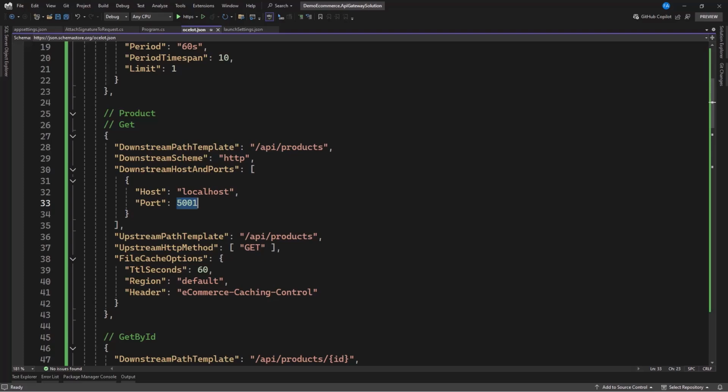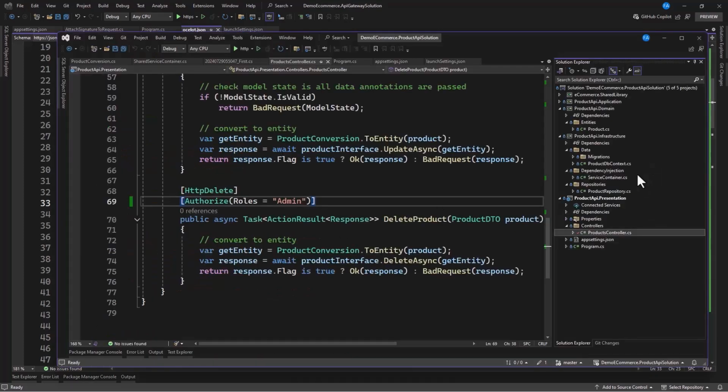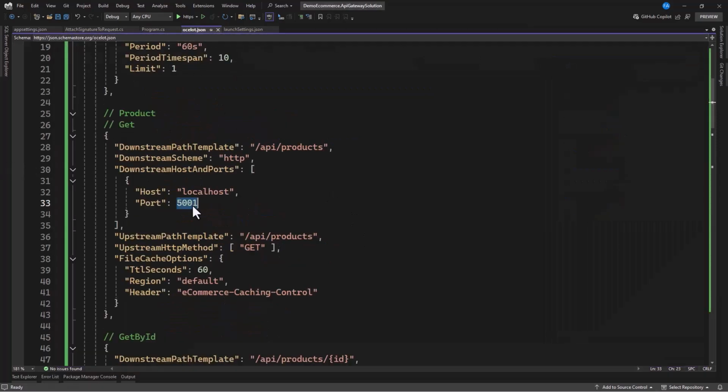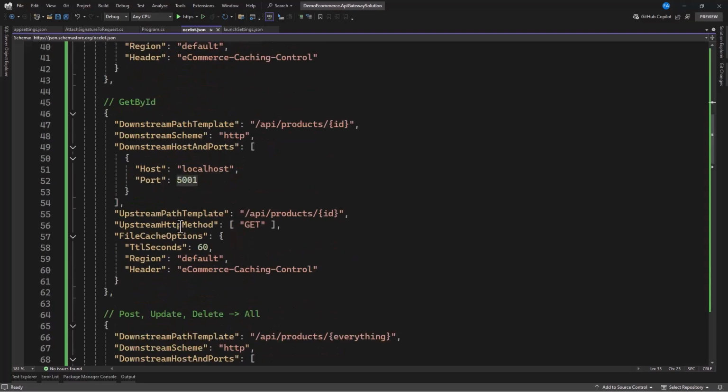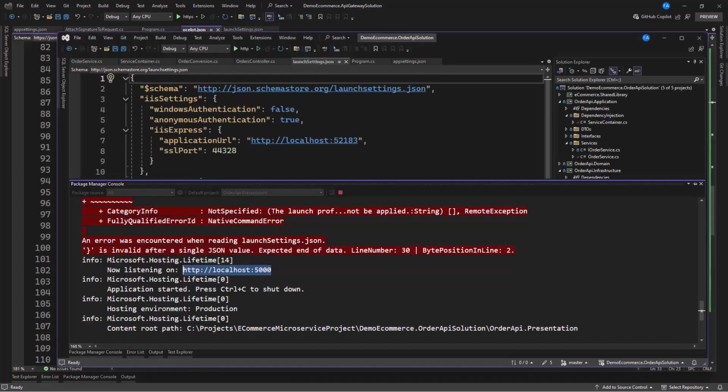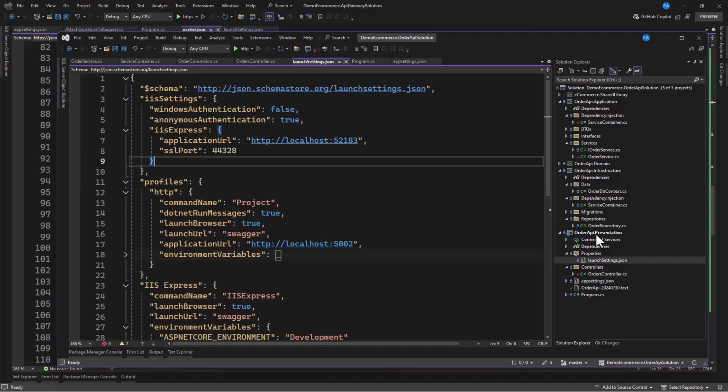Now let's go to product API. That is our product API. Let's check for properties, launch settings, and our product is running on 5001. So when we check our Ocelot, it's running on 5001, and order is running on 5002. So let's go and check for order. It should run on 5002, but this runs on 500, so this is wrong. This should run on 5002. So from this order, we check our launch settings, and this should run on 5002.